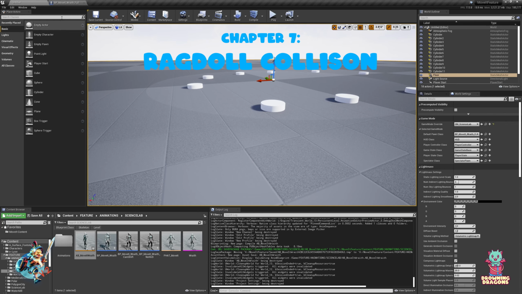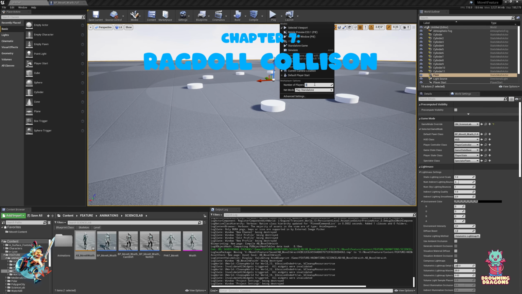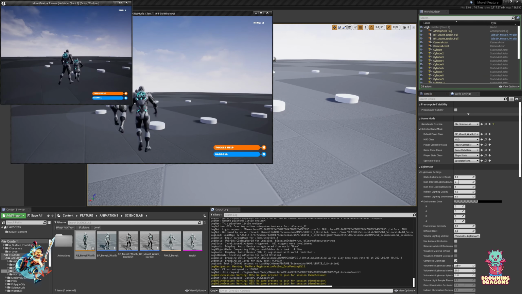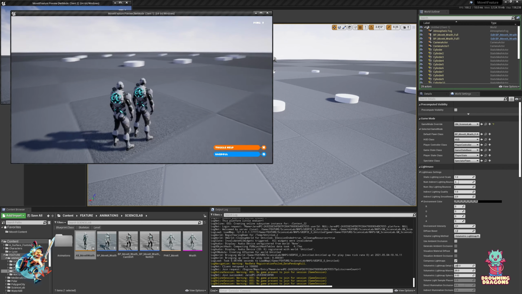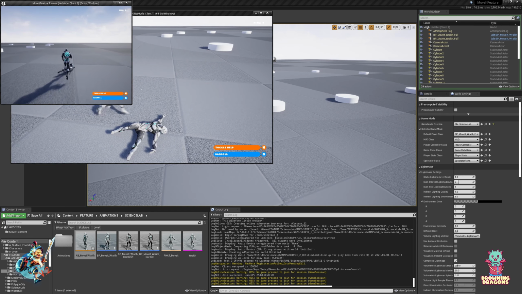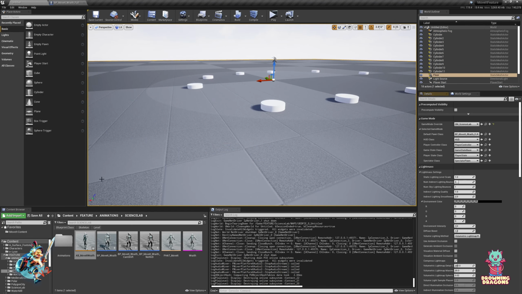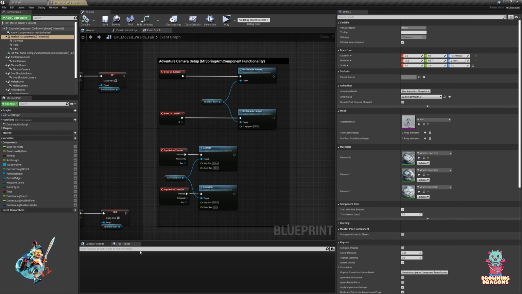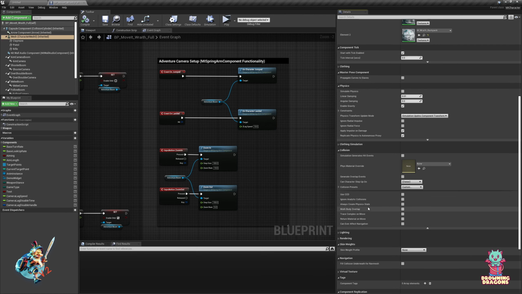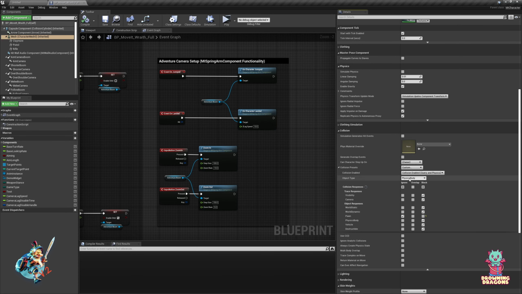So the next collision profile setup is for Ragdoll. If I just go to play, new editor window, and I just stick him in Ragdoll, come to the other one and I can walk into them. So what if I don't want to be able to walk into them? Then I'm probably going to need to come to the mesh, and we come to the collision. So it's got a custom preset. It is a physics body. By default, it is a physics body.